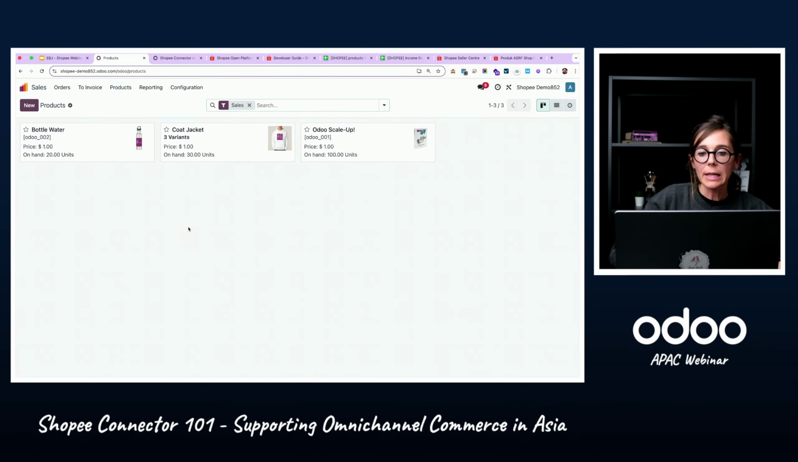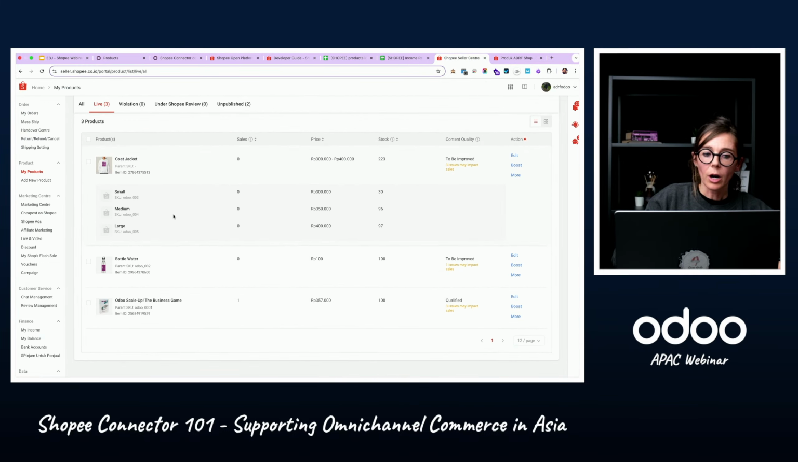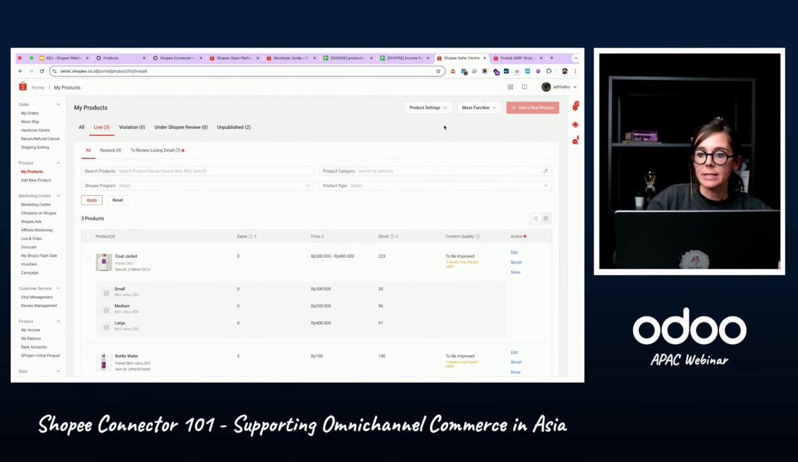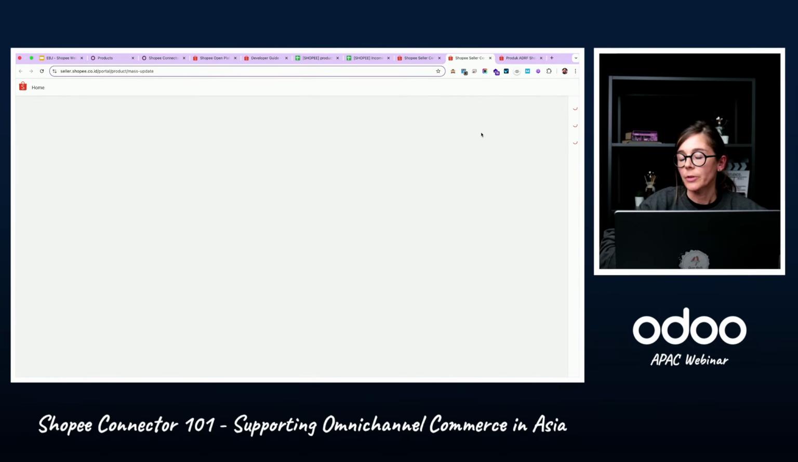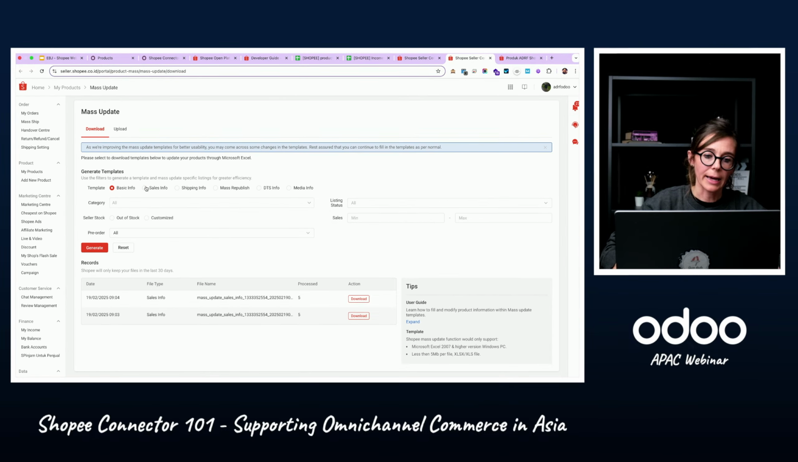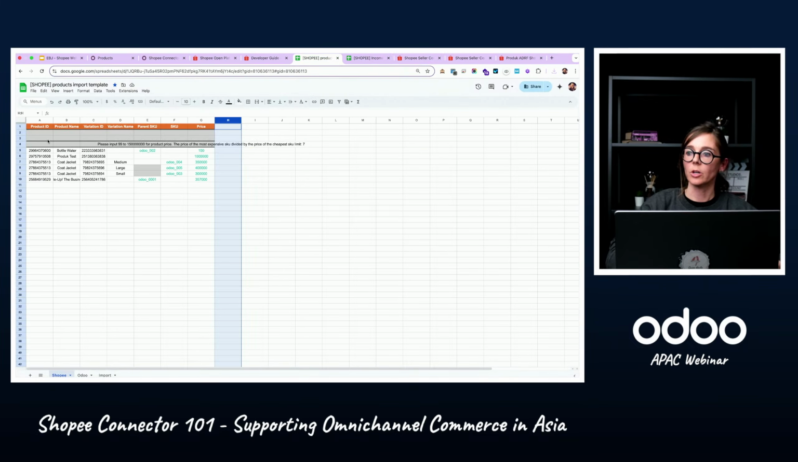Something to help you understand how that would work: what you are going to use is the mass function. In this mass update, you have to select sales info in order to generate, and I already did that, the extract of your Shopee catalog. This one is the last one that I did. I'm not going to open it here because I already prepared it. So basically this is what you're going to get.